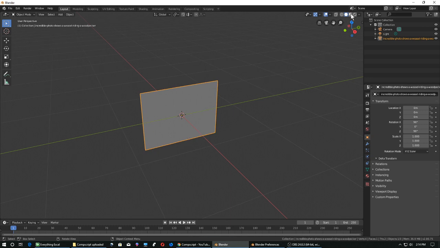I go up here and click on Viewport Shading, and there's my image.